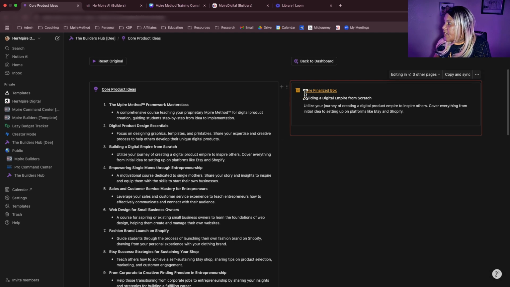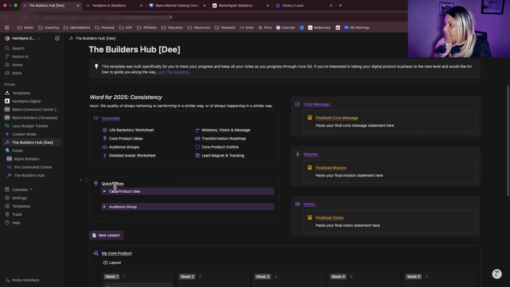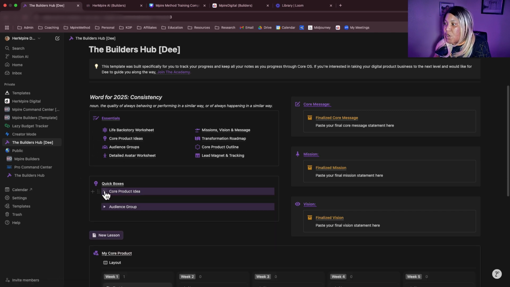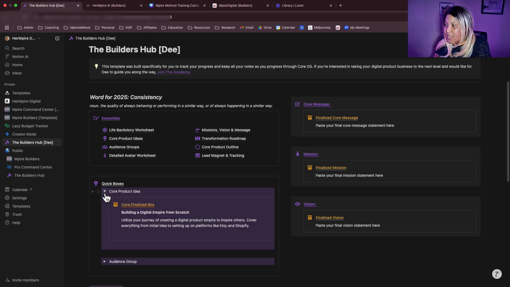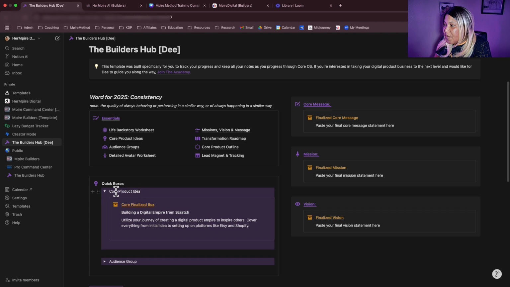Okay. So here is the core finalized box. It's in there. So let's go back to the dashboard. Now down here where it says the quick boxes, the core product idea, as you can see, it's shared into this box. So it's on the main page. So we don't necessarily have to go in here and get to it. We can get to it right here from the main page. I have these boxes programmed to sync. So it'll be right here under your core product idea.